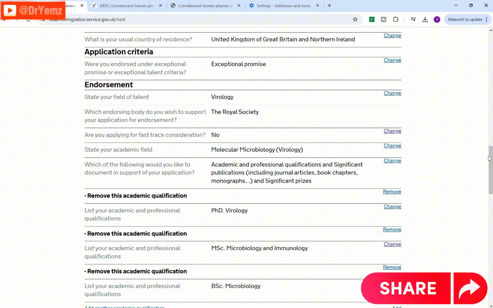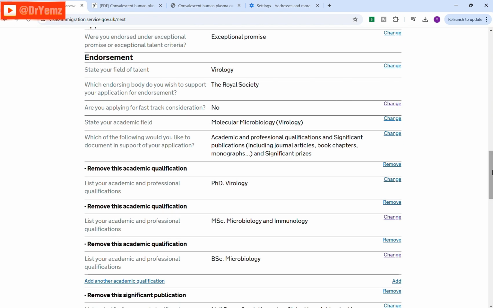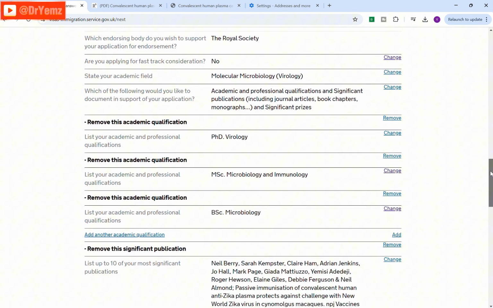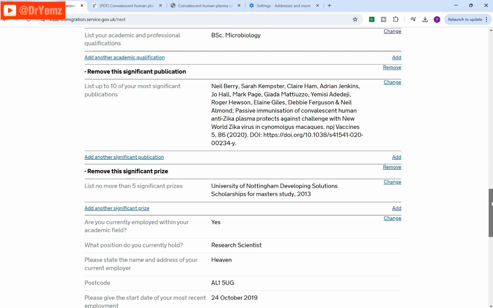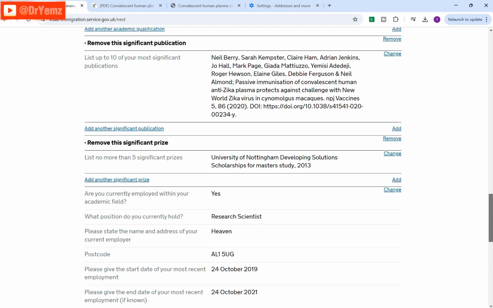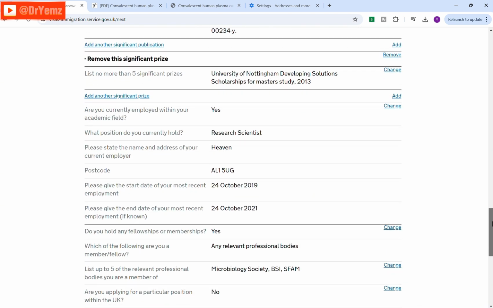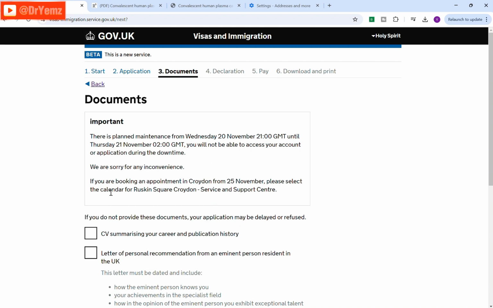And the exceptional promise. Like I said, my field is virology, but the academic field stated on the gov.uk website is molecular microbiology, and then in bracket I put virology. And yeah, so your qualifications and your significant publications, you can list as many as possible. I just listed one for this application. And then what significant prizes have you got? And yeah, this is everything about your applications.